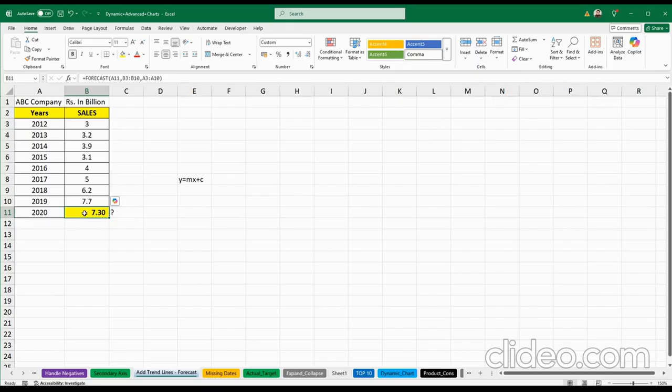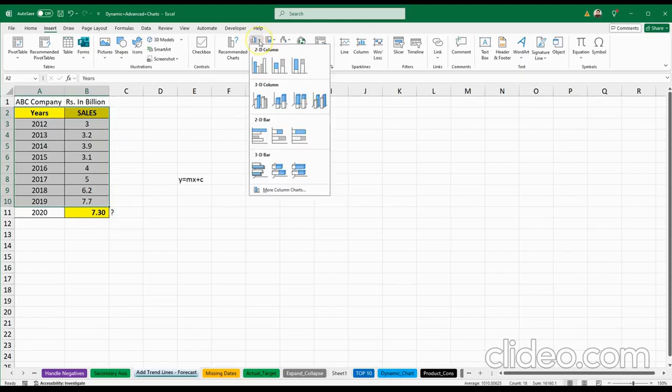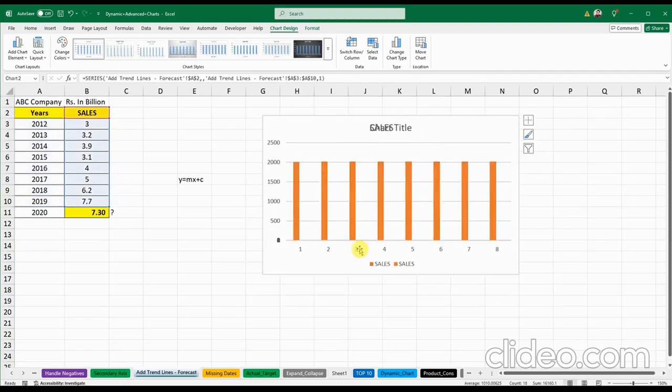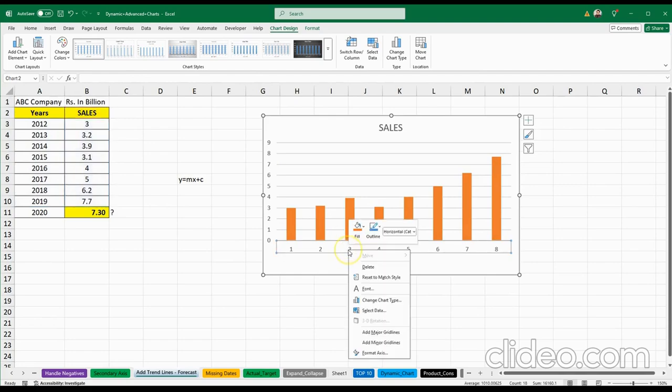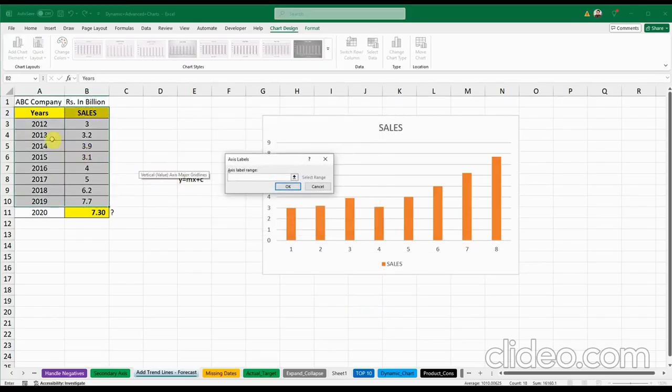But what if we need to get this forecasting number in the Excel charts? We can do it by adding a trend line. Let me select the data from 2012 to 2019, go to the Insert tab, and click on the column chart. Here I don't need the years. Now you can see that we have some sales numbers. Let me correct the years in the horizontal axis. We have numbers from 2012 to 2019, and I need to add a trend line as a forecast for the next year as well.